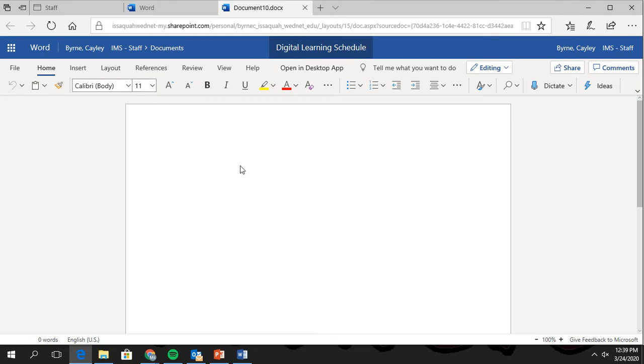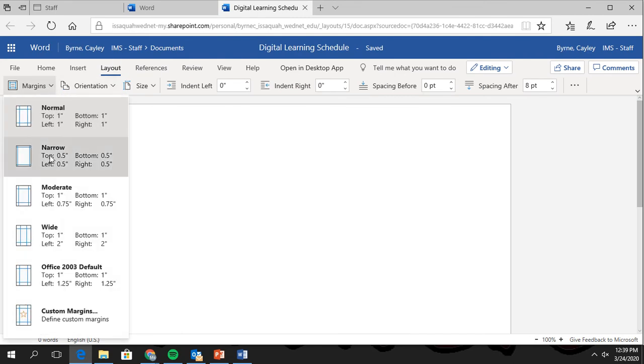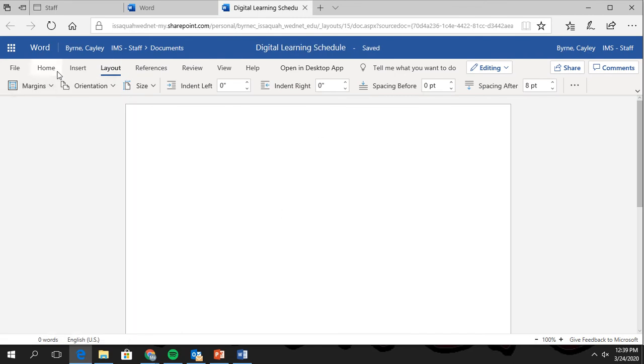And this doesn't have to be super set, but I do want to make sure that you're remembering to access all your teachers' websites. And then you can obviously modify this however it works for you. So I always like to have small margins because I can fit more on the page that way. The next thing we're going to do is insert a table.